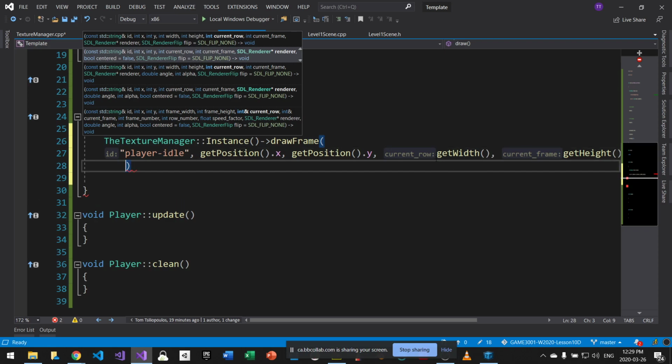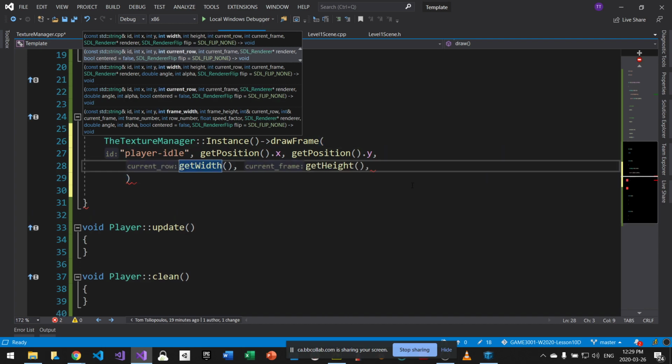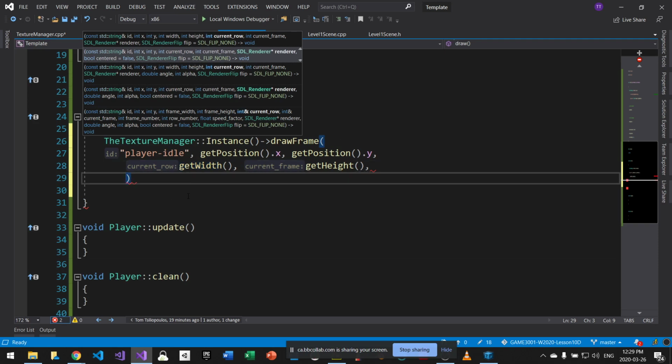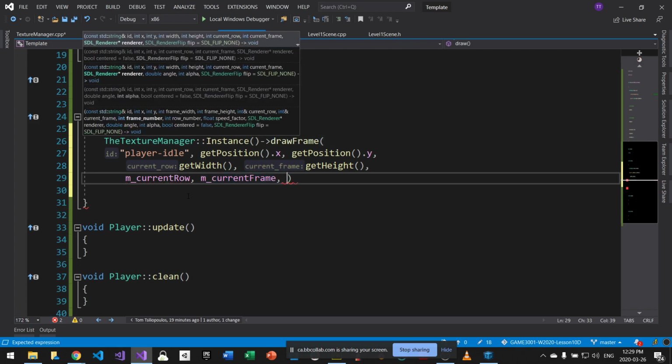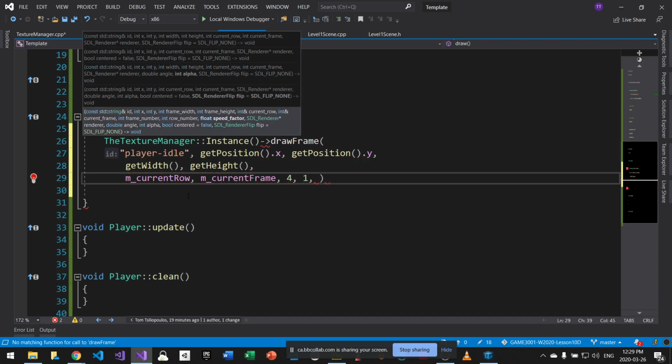You know what? I'll put that on different rows so you can see it. I know it's going to be taller up here, but who cares? As long as you can see the stuff, I'm good. So get width and get height, and then my current row, I pass in m_current_row, and my current frame, m_current_frame. There we go. And then my frame number, how many frames do I have per row? Right now I only have 4 frames per row, and there's only 1 row. My speed factor is 1.0f.